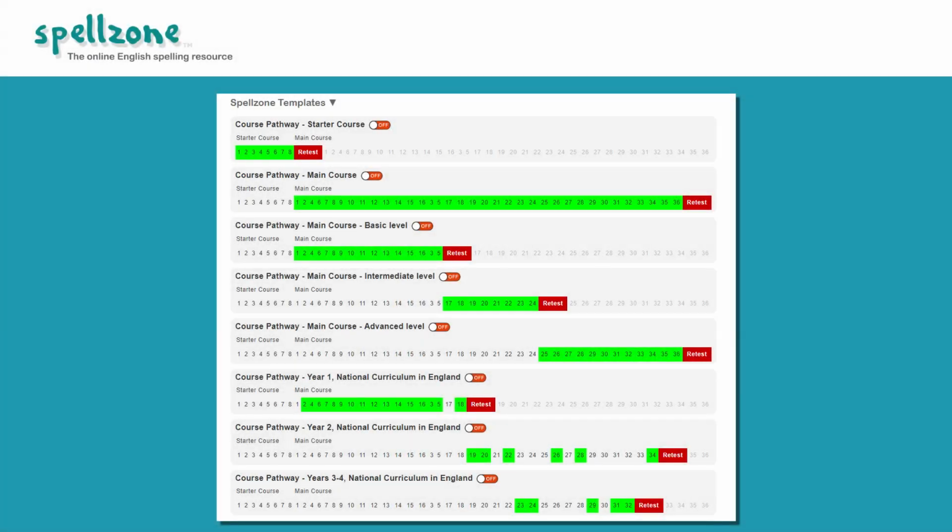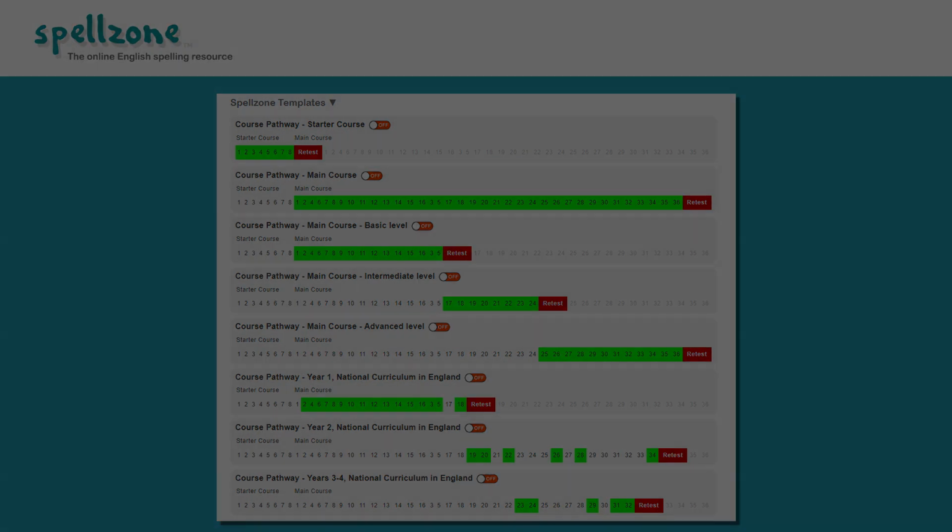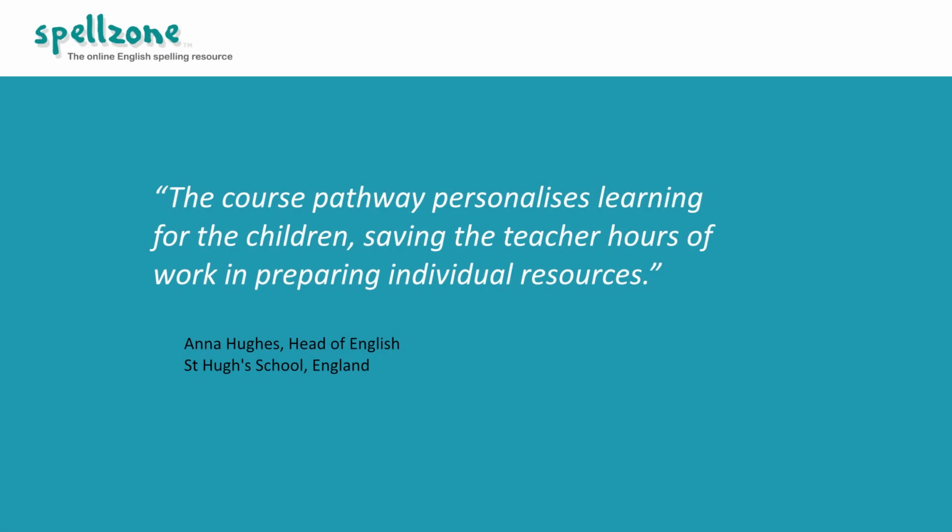There are a number of pathway templates available, allowing you to assign students to work on specific sections or units. Most teachers prefer to let Spellzone generate course pathways since it saves them time, but this editing capability is available should you need it in the future.